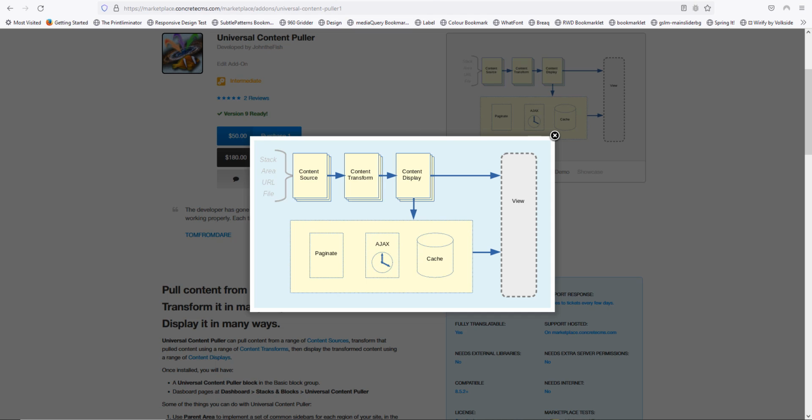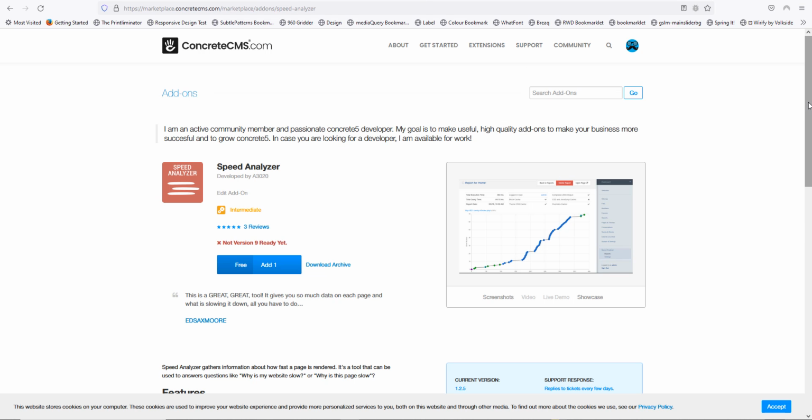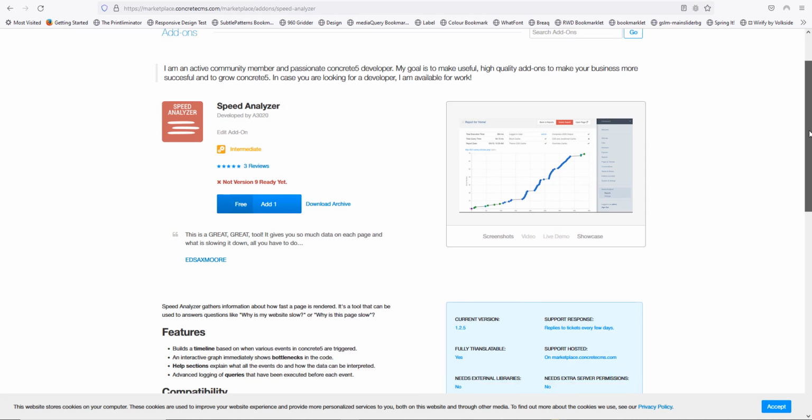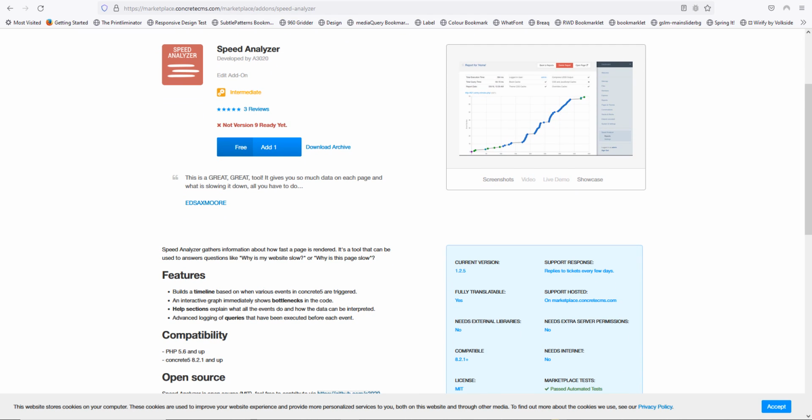For instance, if pulling some JSON data from a remote URL that might be slow or that doesn't change very often, you can enable all options and set the cache for a very long lifetime, so it will make your website faster. The package is $50. It is version 9 ready and it requires PHP 7. Then we'll have a look at Speed Analyzer by developer A3020, which I also already presented.